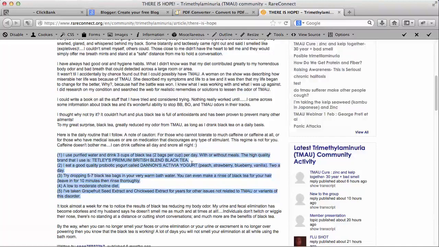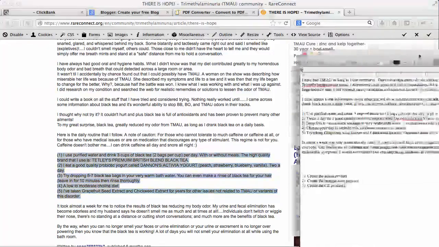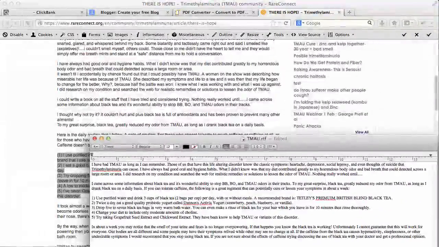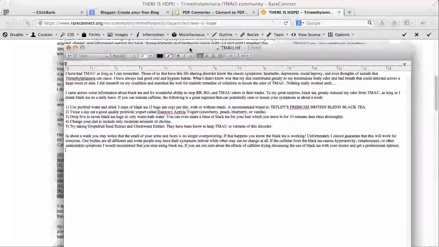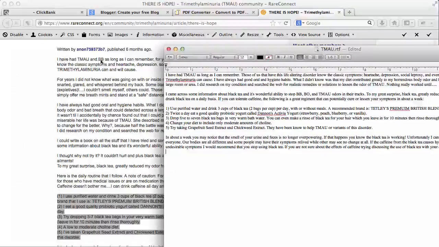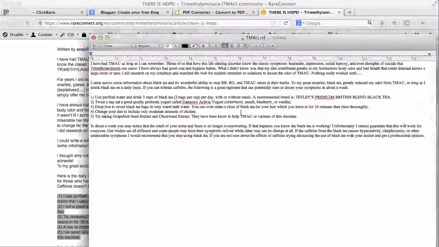Okay, so I'll show you what I did. I'm going to drag my text over here. I copied and pasted a few paragraphs up here, and I changed the wording a little bit. If you can see here, I've had TMAU and BB as long as I can remember. So I'm basically writing a pitch. This is going to end up being my product. I'm going to take everything that I'm showing you on this text document and shortly convert it to a PDF. And the PDF is going to be the document that we're going to be selling on ClickBank.